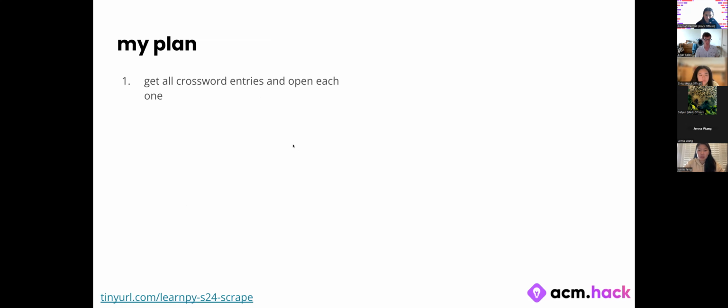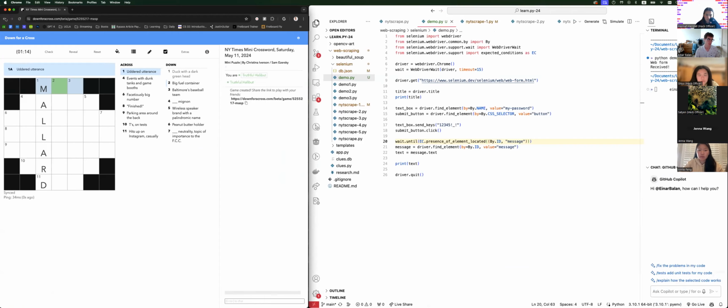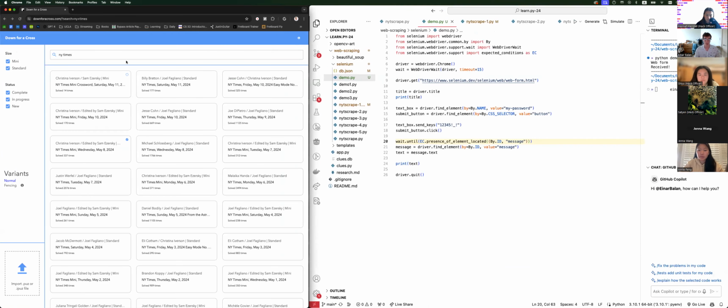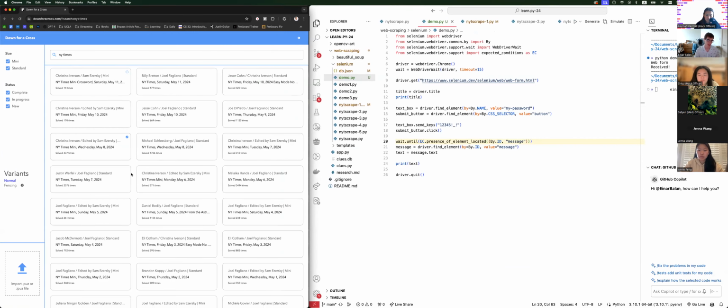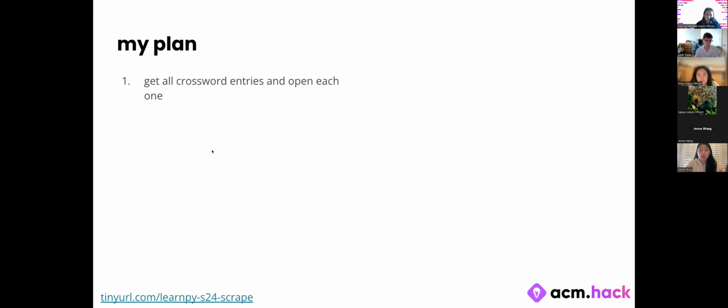So I think if I take a look at this website here, I probably want to start off on this page, right? Since it has all the New York Times crosswords available to me, and then I can iterate through each of these, click on them, do my thing within them, and collect all the clues and the answers, right?